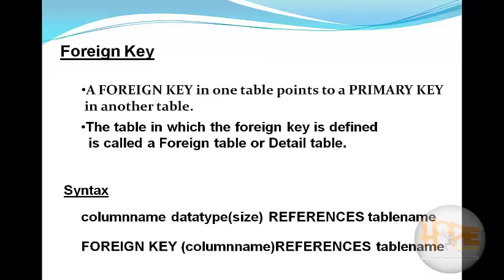Next is foreign key. A foreign key in one table points to a primary key in another table. Foreign keys represent relationships between two or more tables. A foreign key is a column whose values are derived from the primary key or a unique key of some other tables. The table in which the foreign key is defined is called a foreign table or a detail table. And the table that defines the primary key and is referenced by the foreign key is called the primary table or a master table.